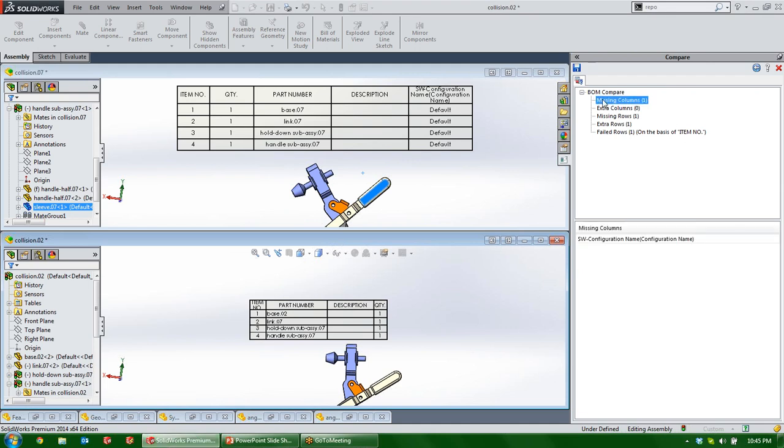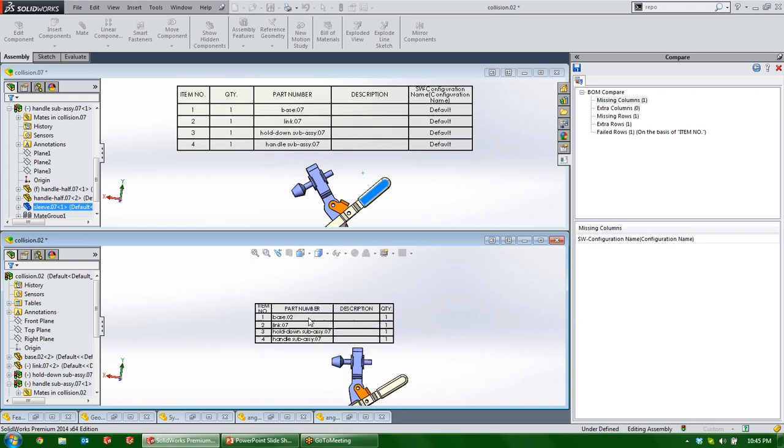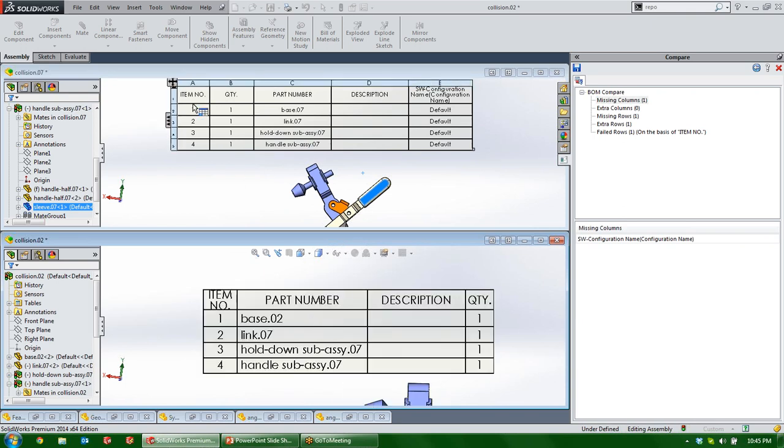So the first one I'll look at is some missing columns between these two parts, or between these two bill of materials. And even though my order has changed, I still have an item number first, but my quantity over here is at the end versus the second. Description and part number still line up but are different. But what I do get is a missing column.